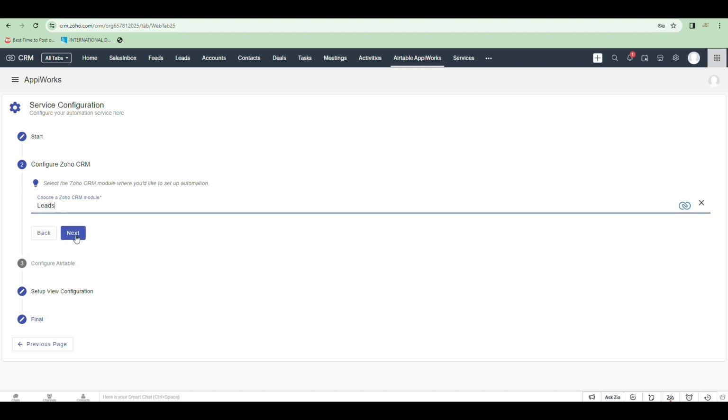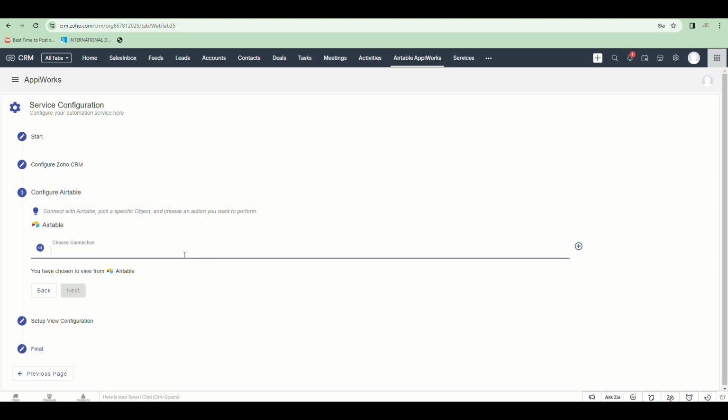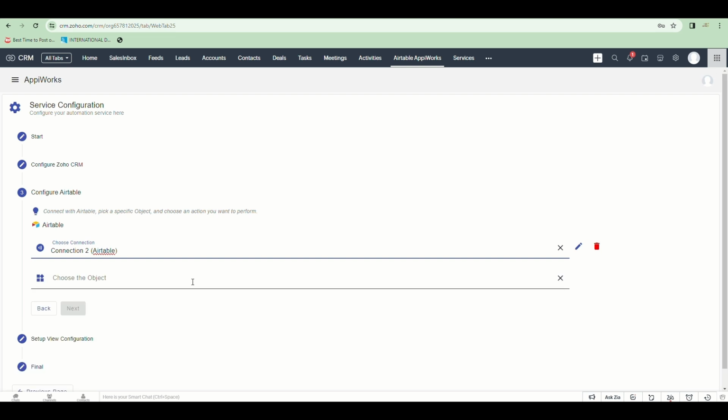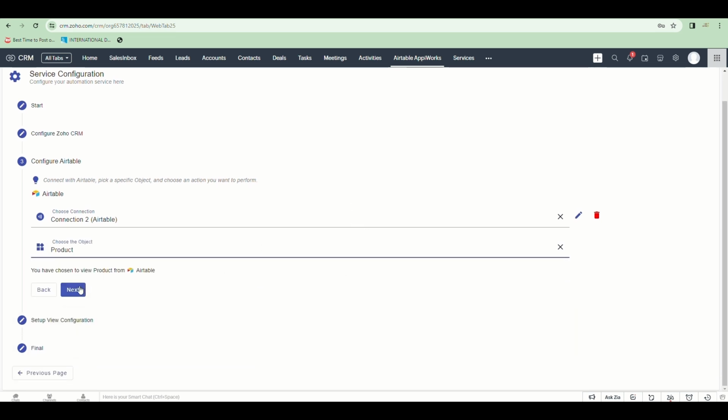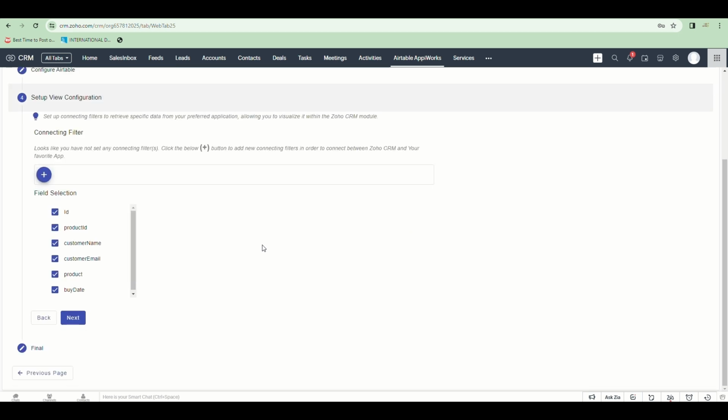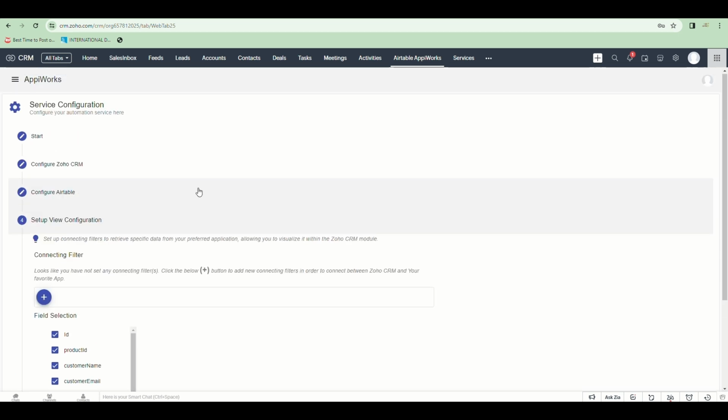In order to configure the Airtable connection, we will choose the previously created connection and we will choose Product as our object and proceed to set up Connecting Filter. Here, we can set certain filters and also select the attributes, which will be fetched and displayed inside the Leads module based on the condition set by us.